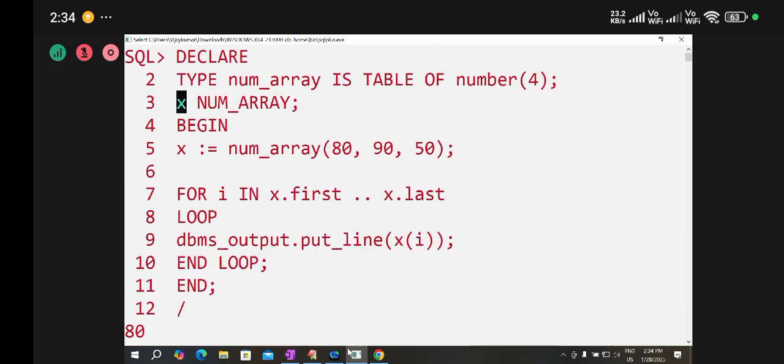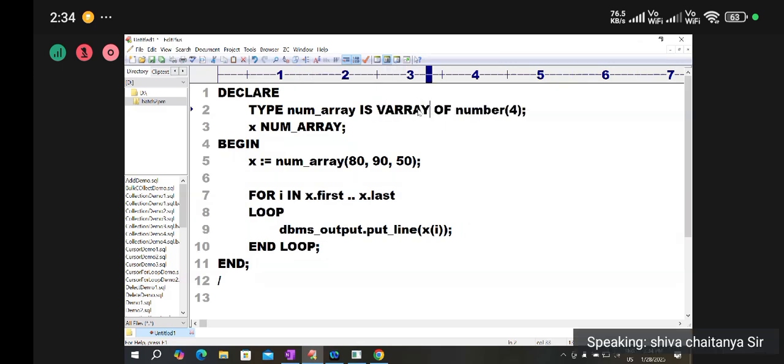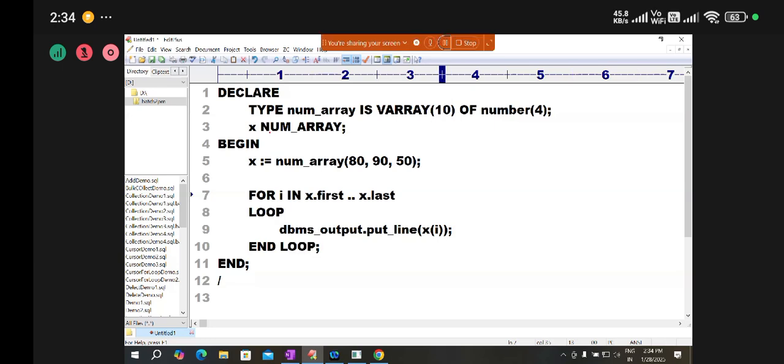To the nested table, one change I am doing: instead of writing table, I'm writing VARRAY of size 10. Maximum how many elements can X hold here? 10 elements. We are storing how many elements? 3 elements. The remaining 7 elements of memory will be wasted. Because of this fixed size, memory wastage or memory shortage problems may occur.